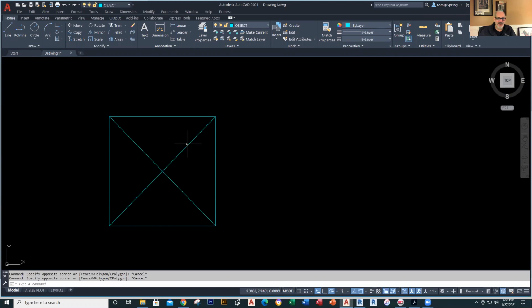Okay, now I want to draw a line going from here, from this midpoint over to here. But you notice all I'm getting are endpoints. It's finding an endpoint, finding another endpoint. Well, I don't want a stinking endpoint. I want a midpoint.